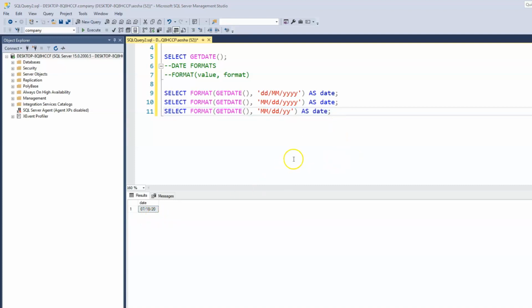What if we want the first value to be the year followed by the month and the day? Gonna copy this, paste it. All we need to do is we just switch the order, and we have yyyy if we want the 4-digit year, slash, and then we want the month in uppercase, slash, and then we have the day, dd. And let's run that, and it gives us the year, the month, and the day.